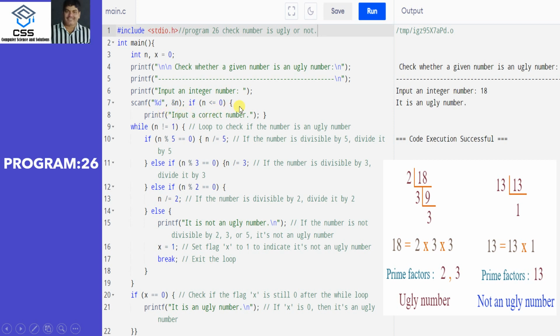Here it is told that any number you enter should be greater than how much? That is 0. Suppose the number you enter is 0 or a negative number, it will say input an incorrect number, and ask you again. If you input a valid number, suppose 18: 18 not equal to 1, yes. 18 modulus 5 equal to 0, no. 18 modulus 3 equal to 0, yes. So what happens? 18 is divisible by the first, that is 3. Now it will be checked, 18 by 3 means how much? Quotient is 6.